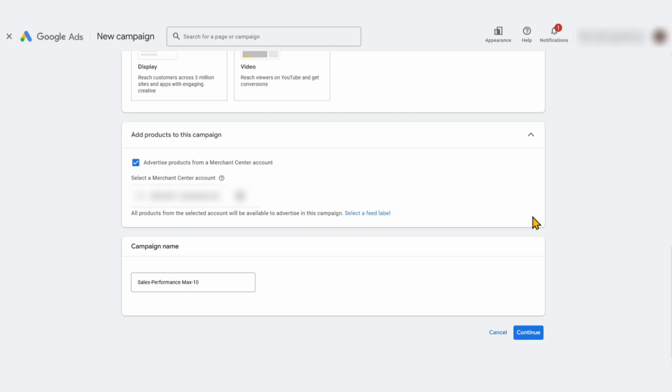After choosing Performance Max, a window will pop up asking if you want to connect a Merchant Center account. This is important if you're running an e-commerce store. If you're not in e-commerce, you don't need to link a Merchant Center account, so you can skip this part. If you are in e-commerce, select your Merchant Center account, which must be linked to your Google Ads account beforehand. You also need to ensure that your products are uploaded and approved in your Merchant Center account.